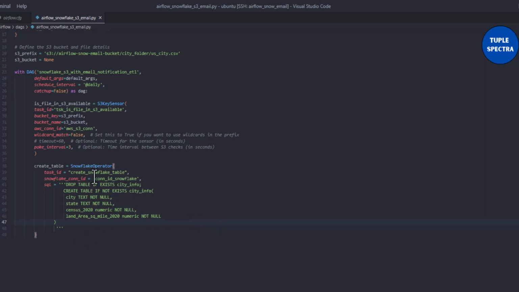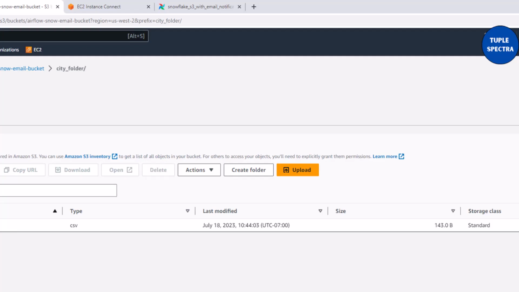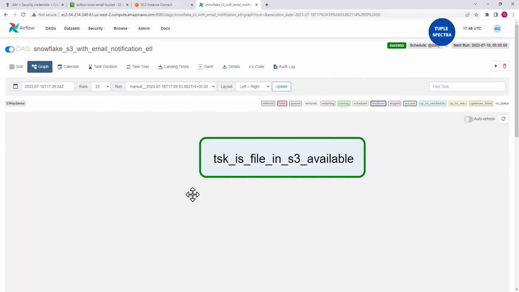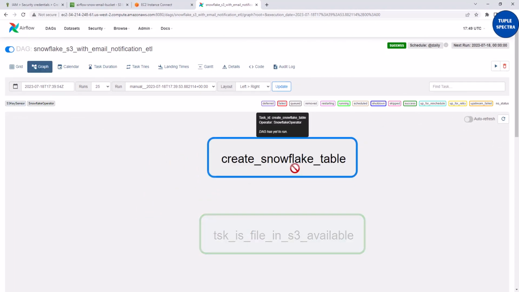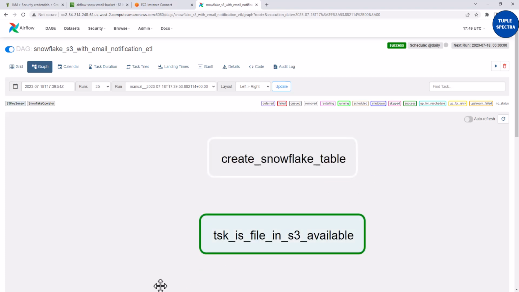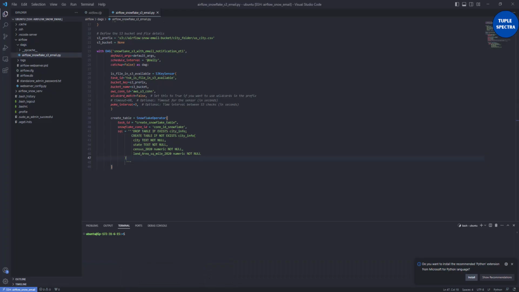Because we want to create the table, now we need to also add the dependencies for this one, which one is going to run before which one. But before we do that, let us go to our Airflow UI. Okay, let us refresh this. Now you can see this is the second task we have. You can see right now they are not connected, but now let us add the dependency. Which one should run before which one?